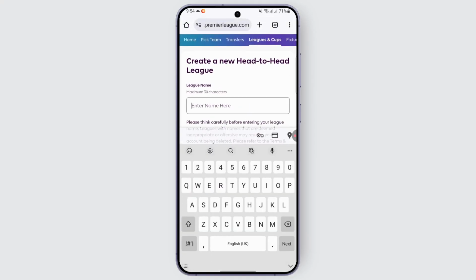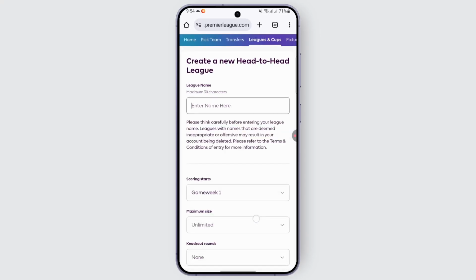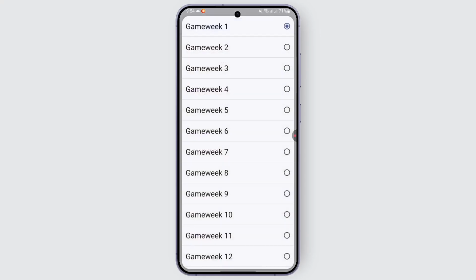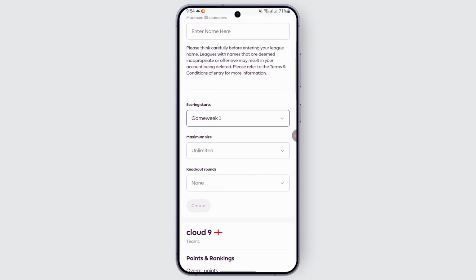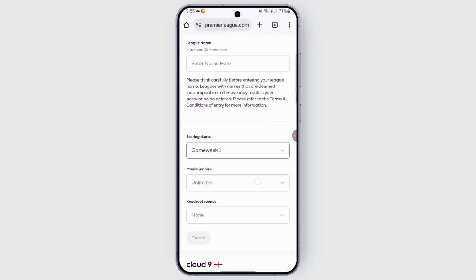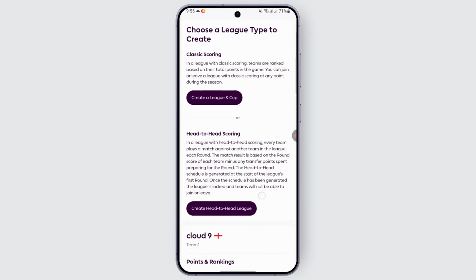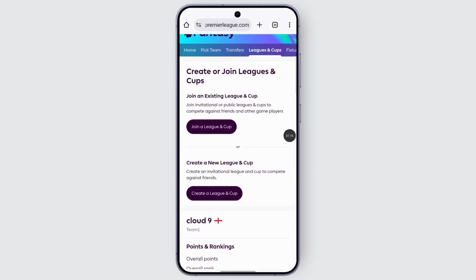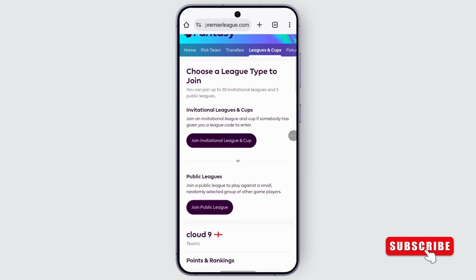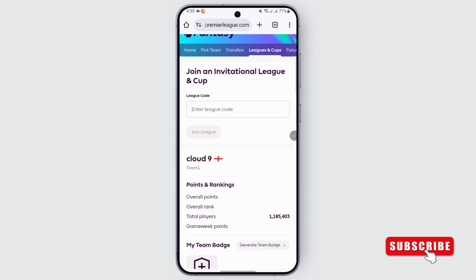So you can type in the league name here, and once you do so, you can select your scoring start weeks, your maximum size, and create one. Or if you're joining other people's, you can look out for this option called join, which is right here, join a league and cup, and select the option called join invitational league and cup.